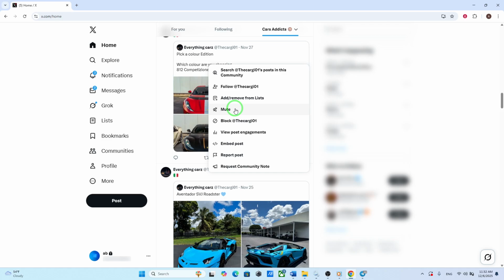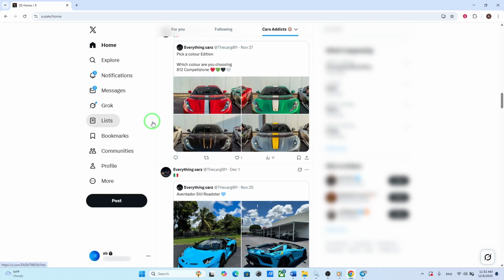After you click mute, X will instantly silence that account from appearing in your feed. You'll no longer see posts from that account, even if others you follow interact with them. It's a clean and effective way to declutter your experience without needing to unfollow or block anyone.